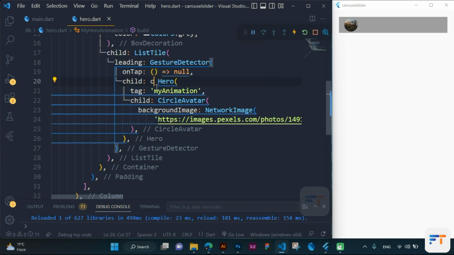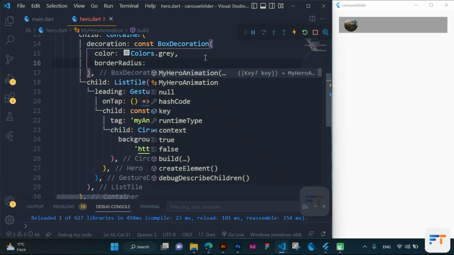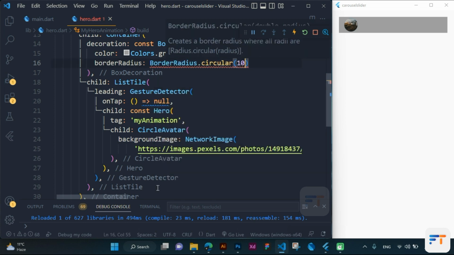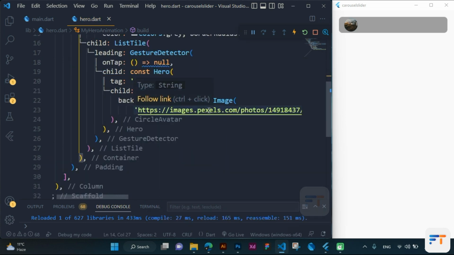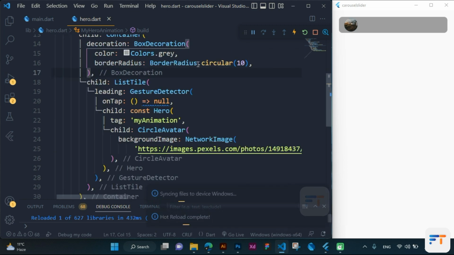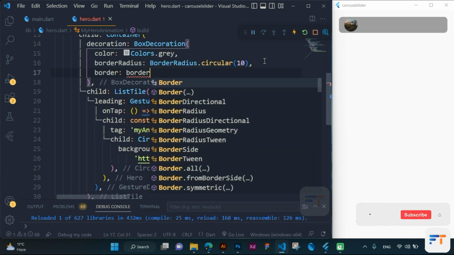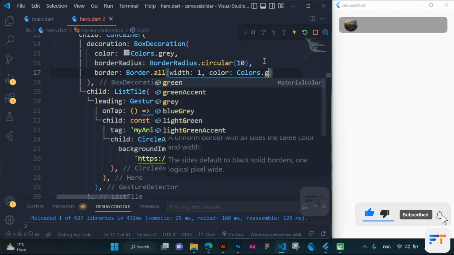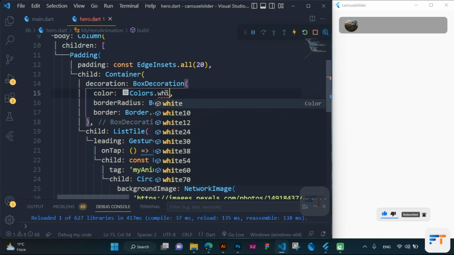Add a const here. Let's give border radius to our decoration, BorderRadius.circular 10, and remove the const and save. Let's add border to our decoration, Border.all with 1, colors.gray, and save. Let's change the gray to white.